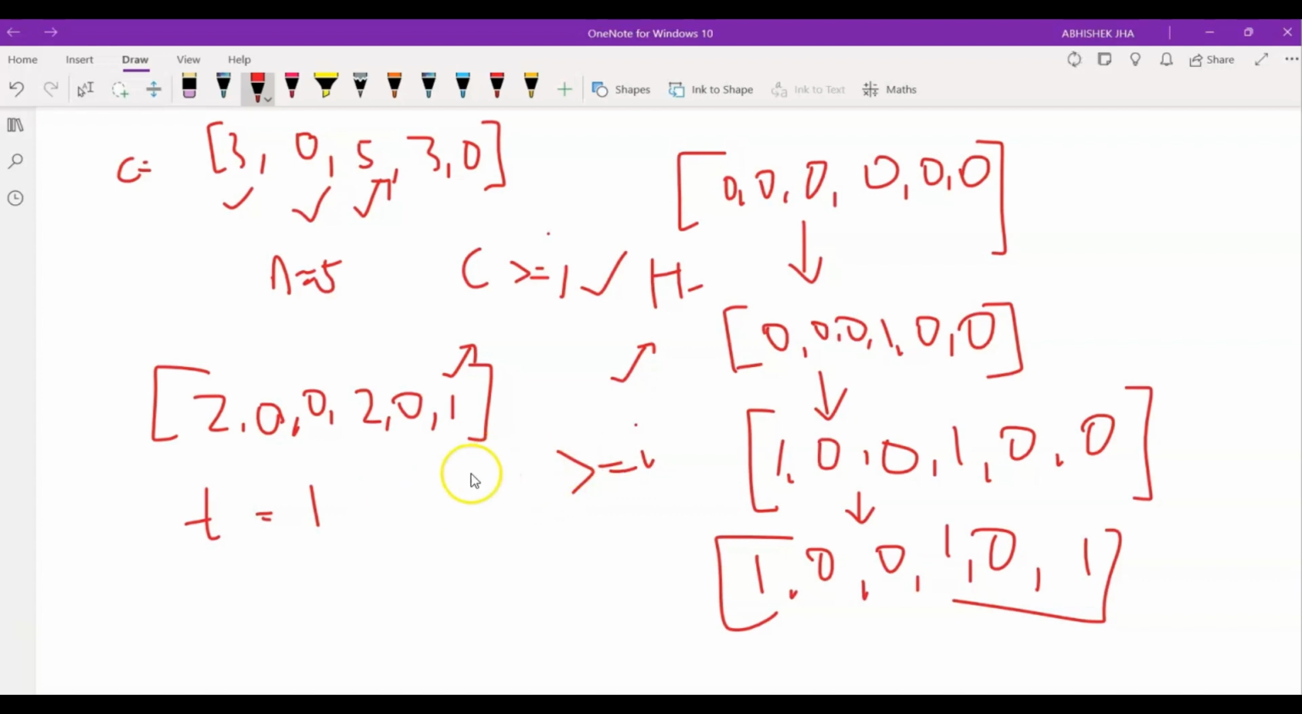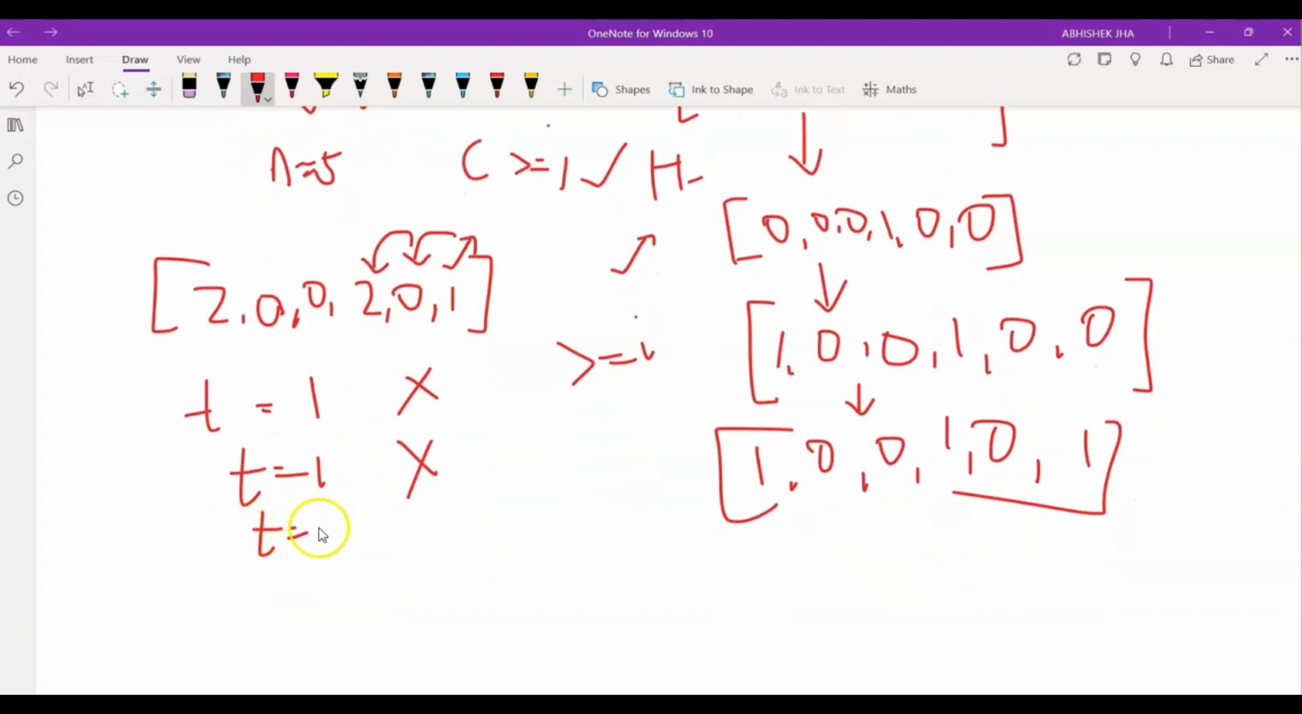So since 1 is less than 5, which is index 5, we'll continue with this step. So again we'll move on to the next index, which is index 4. Here the total would be 1, so we'll again skip it since it is less than 4. And we'll again move on to the previous index. Here the total would be 3, which is greater than or equal to our index 3. So here the condition is satisfied, and 3 is our answer for this case, which is our H index.